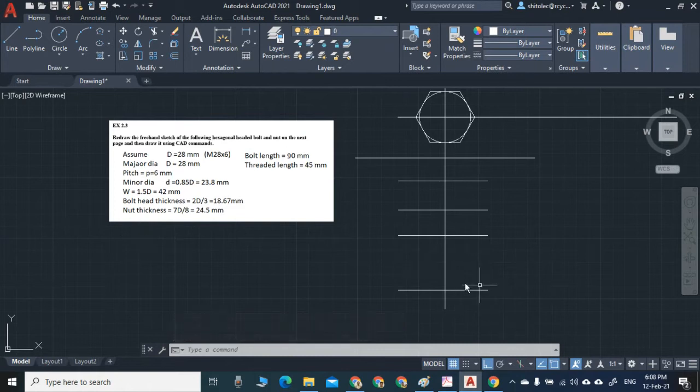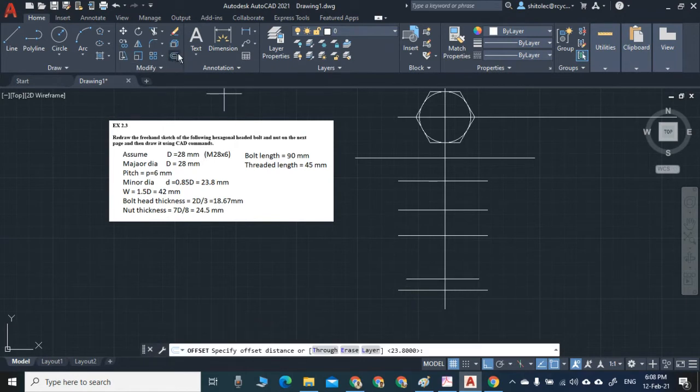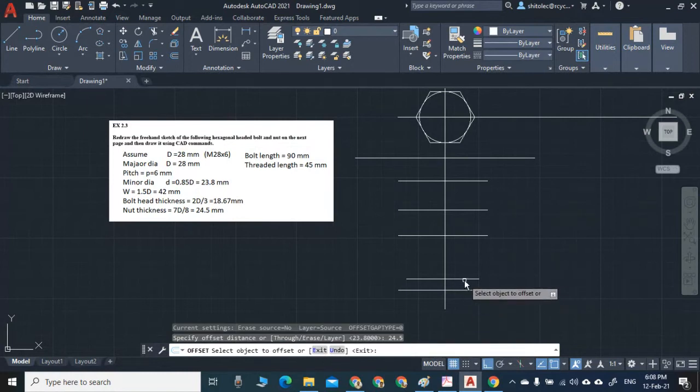So nut thickness. So I will make any line, from here to here, and I will offset this line as a nut thickness. So click on nut thickness, and you can see nut thickness is 24.5. Enter. Yes.